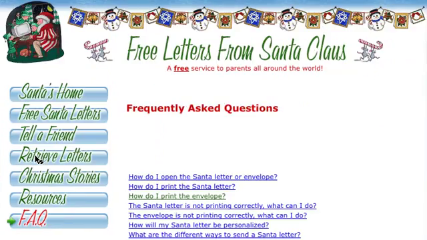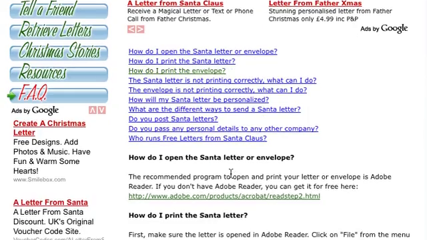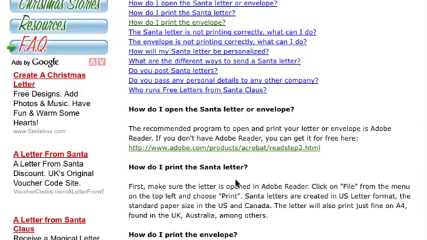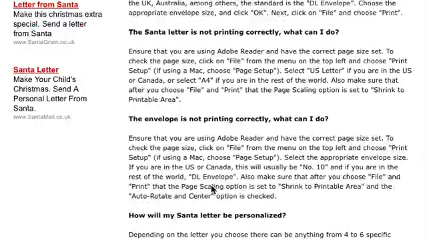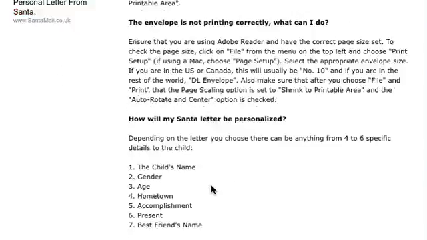So that's pretty much it here from Free Letters from Santa Claus. There's a little FAQ, showing you some details here on how to print the envelope and the letters and so forth. If you're having any troubles, this would be the place to look for information. So there you are. This is how to create a free letter from Santa Claus.